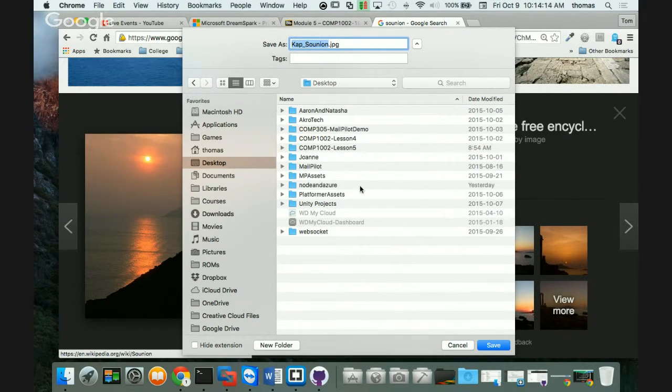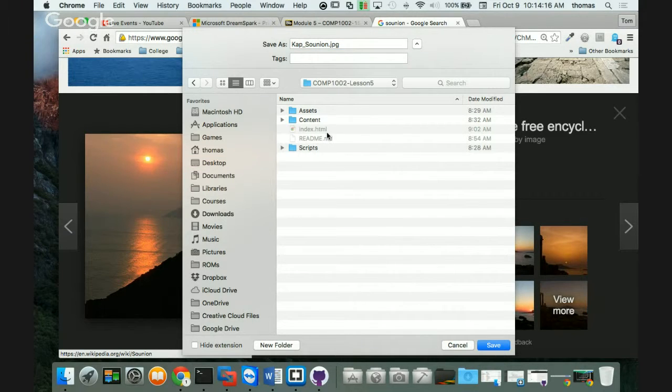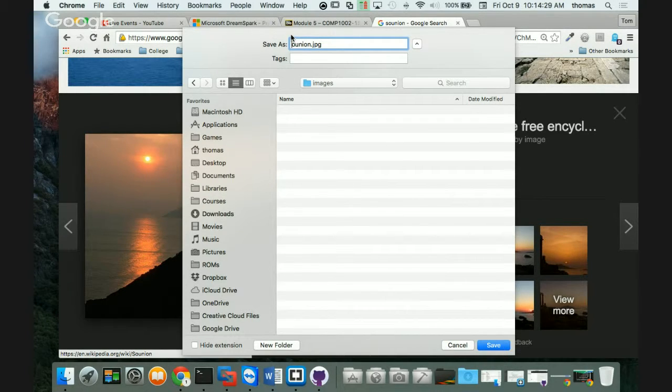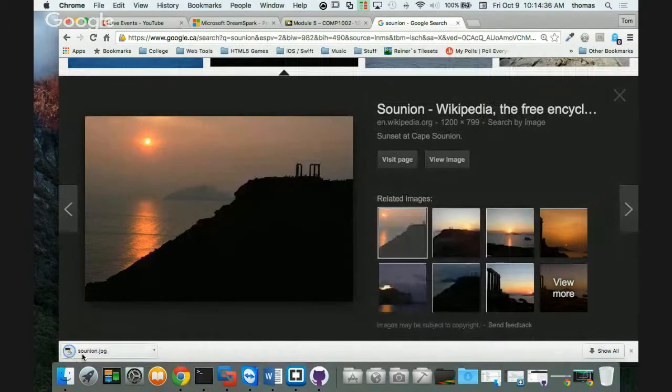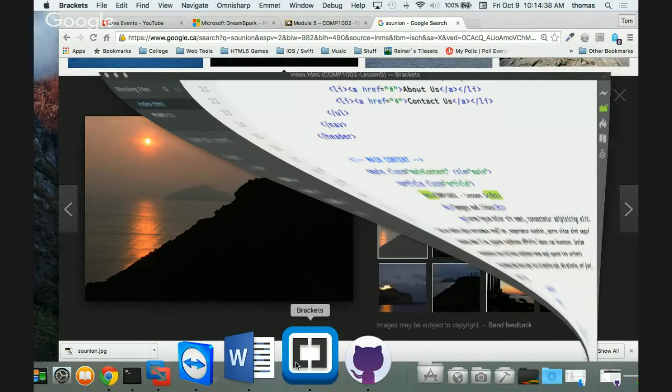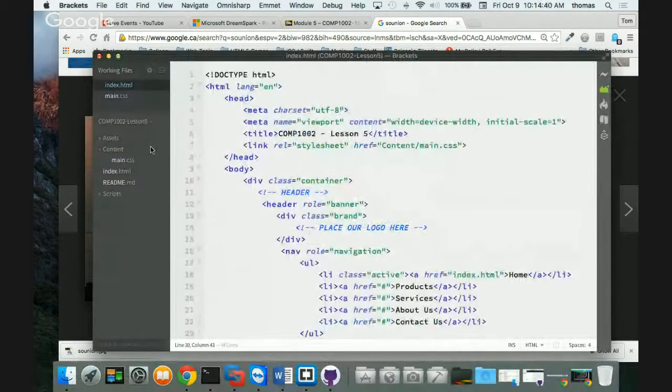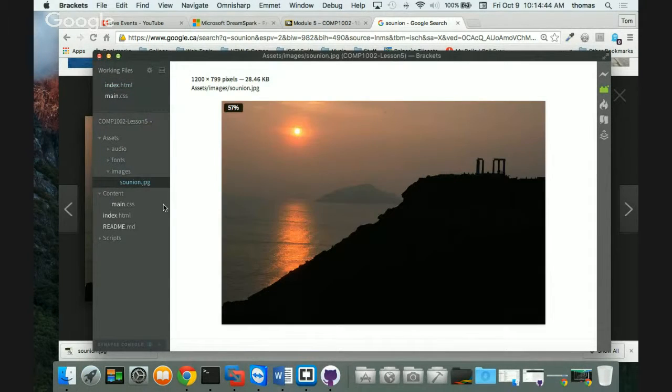Let's go to desktop, to COMP1002 lesson 5, and I'm going to go inside my assets folder, inside my images, and save this Cape Sunyon, that's what it's called. I'm just going to rename it to sunyon with a lowercase s to make it nice and friendly, and press save. Okay, so I've got this image in my files, and if I go to Brackets, you should have something similar. I can see it here in my assets, in images, here's my Sunyon picture.